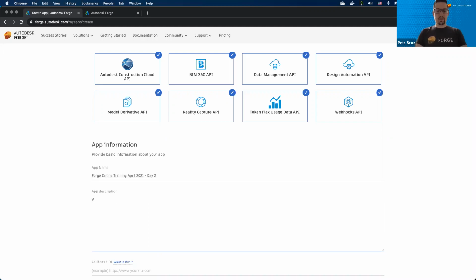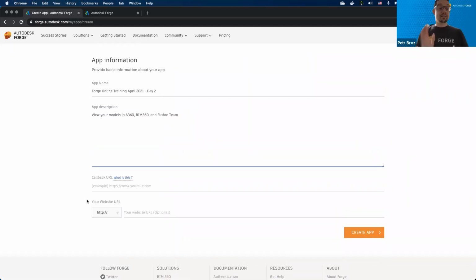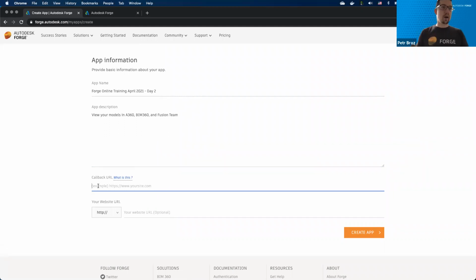I'm going to add some description, view your models in A360 and Fusion Team. All right. And this time, these two fields, again, are required. Yesterday, we didn't care about those too much, but today we will. Callback URL basically is the address where your users will be redirected to after they log in, right? So today, we're going to be adding this login functionality to our app. And what that means is there's going to be a button called login, let's say. And when the user clicks that button, they'll be redirected to Autodesk sign in form.